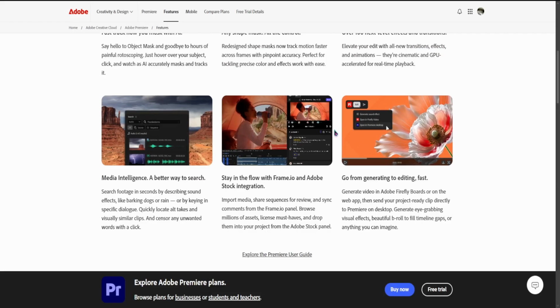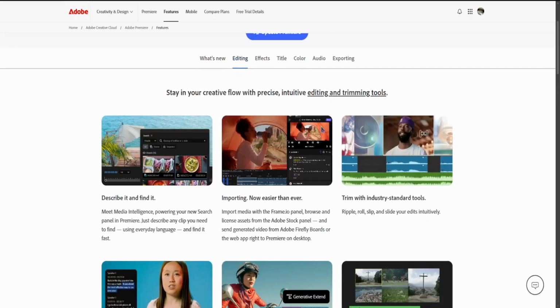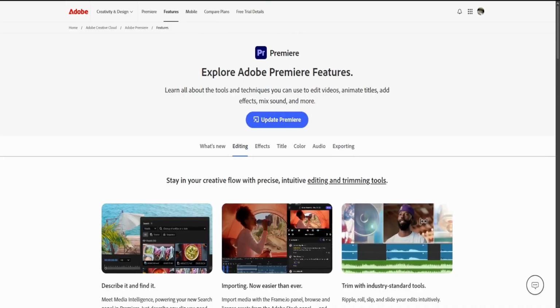My personal recommendation: start with Rush. Master the fundamentals: pacing, cuts, audio levels, color. Then, when you find yourself hitting walls, when you want more control, when clients start asking for deliverables, when Rush just isn't enough, that's your signal to move to Pro.